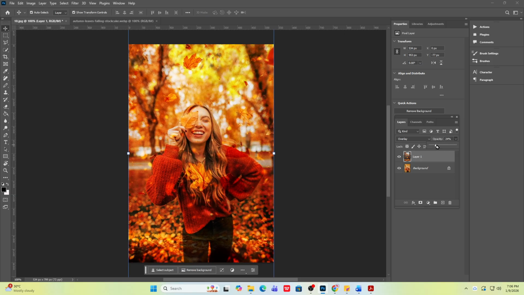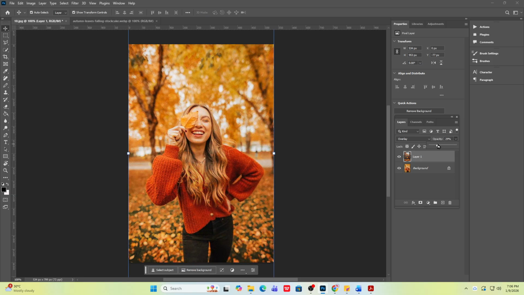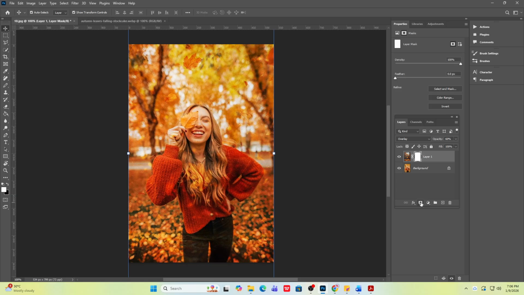If you want to refine edges or hide parts of the overlay, add a layer mask. Click the Add Layer Mask icon at the bottom of the Layers panel. Select the Brush tool with B. Paint with black on the mask to hide areas of the overlay and with white to reveal them. A soft brush and lower opacity create smooth transitions, and tapping X switches between black and white quickly.